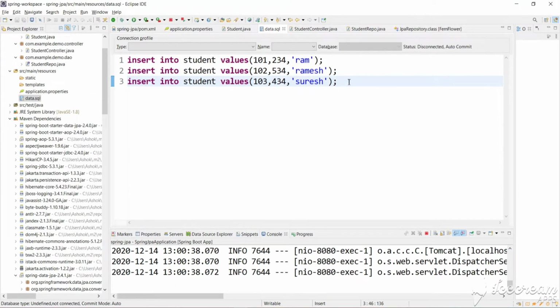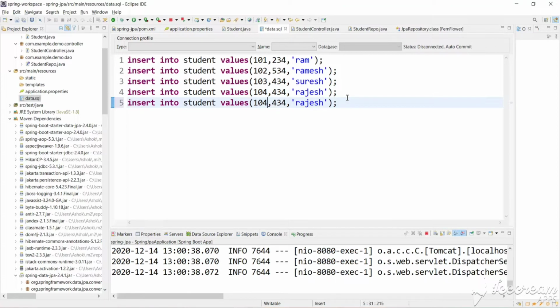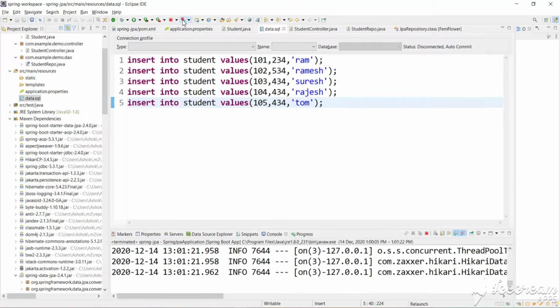Suppose you have more students with the same score, let's have one more row with the same score as Rajesh, and let's have one more row with the same score, let's say Tom. And now let's relaunch the app and try to access the URL again.